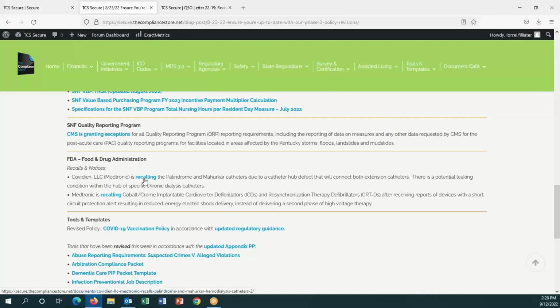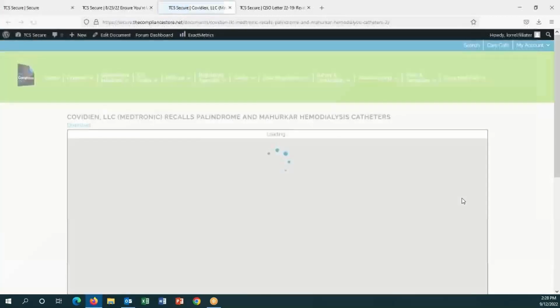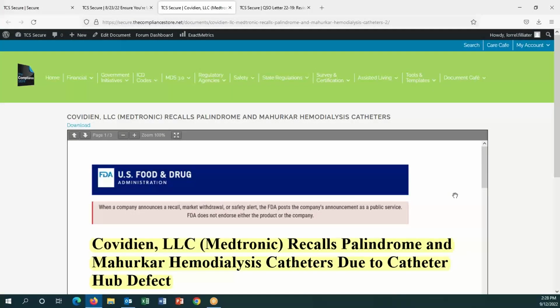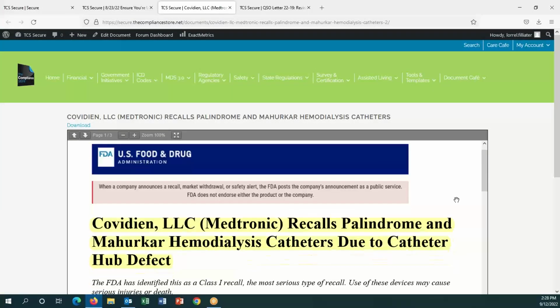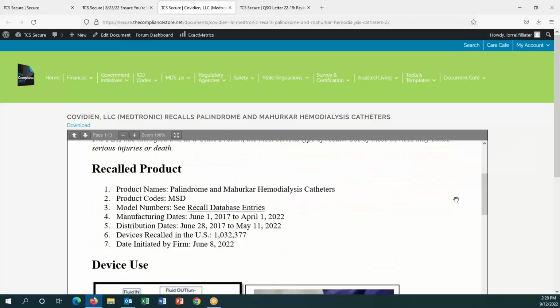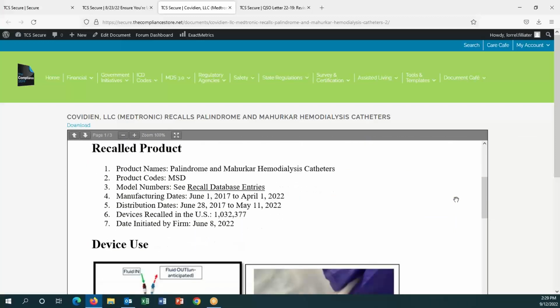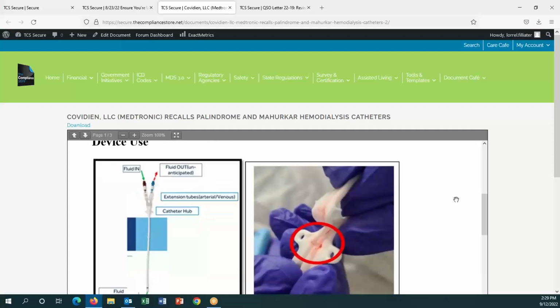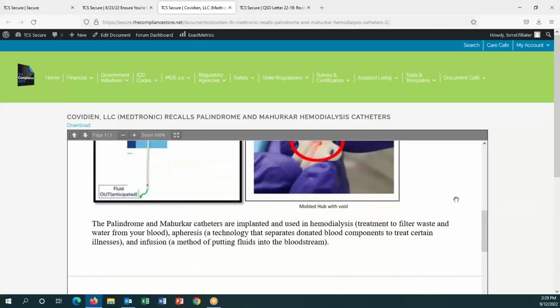So if this is something, and I'm going to go ahead and click on it, that you have in your facility, in your med rooms or your med carts, again, we're giving you the actual recall. It's going to have your manufacturing dates, your distribution dates. That way, if this is something that you have in your facility, you can go ahead and make sure that you remove it from the med carts or the med rooms.